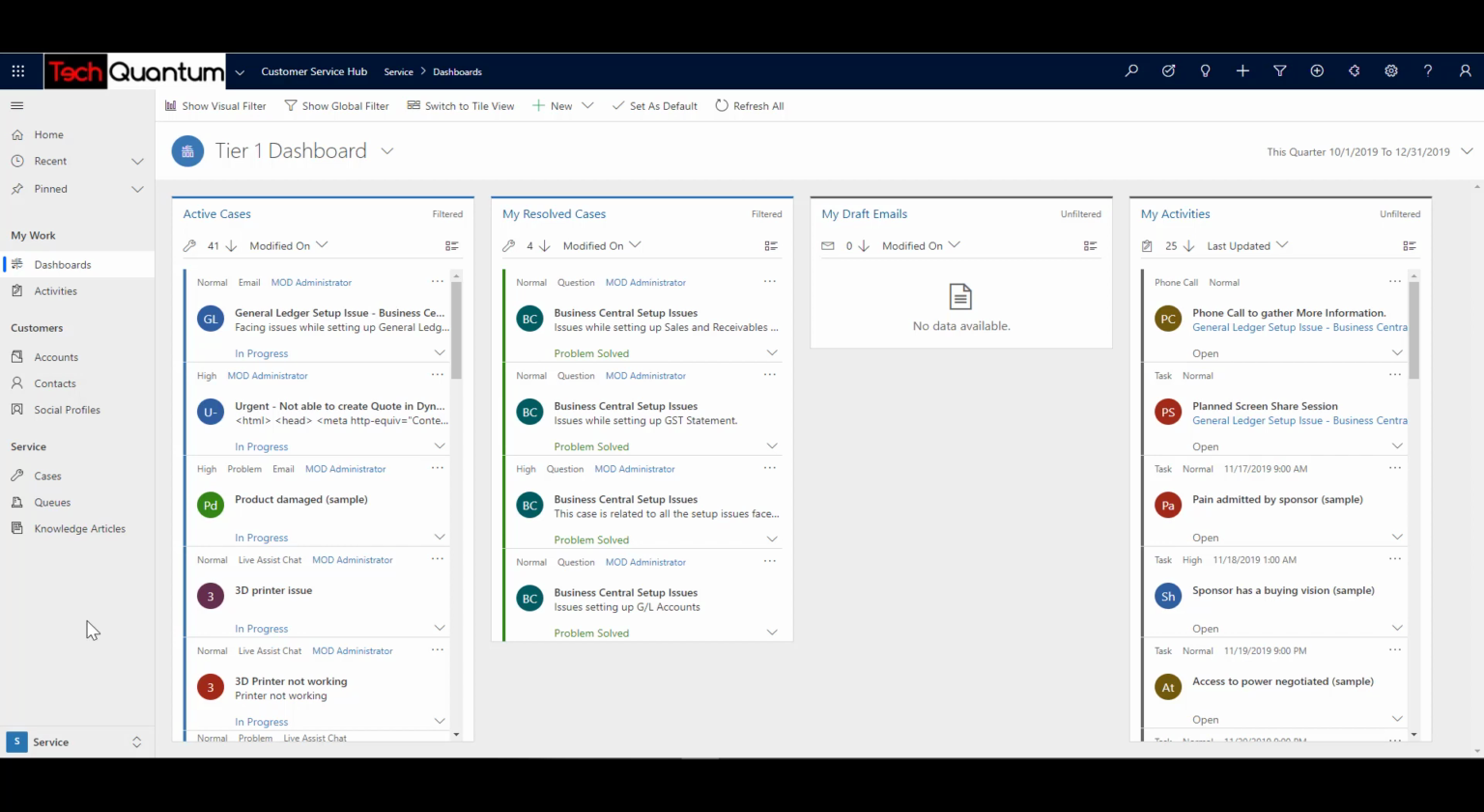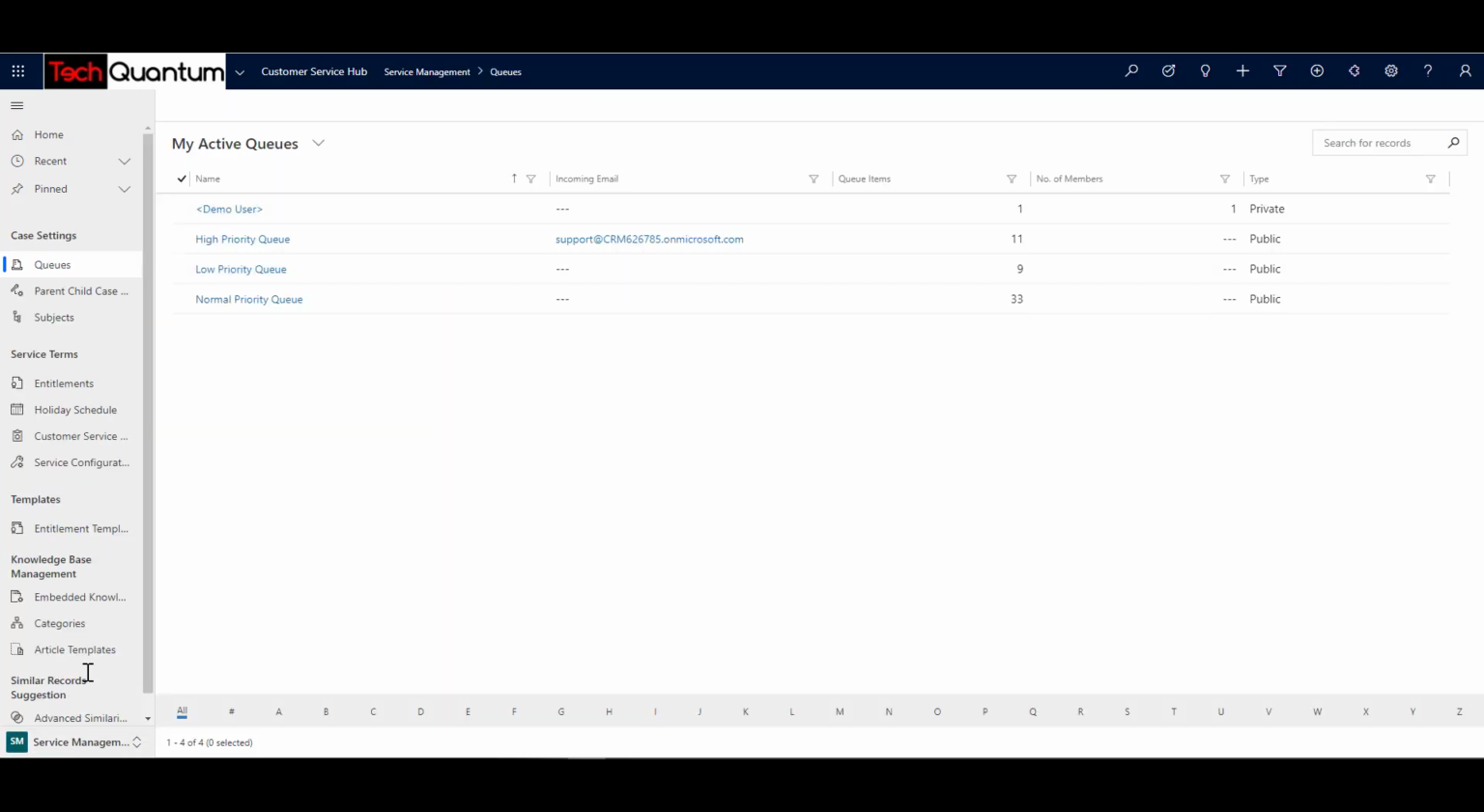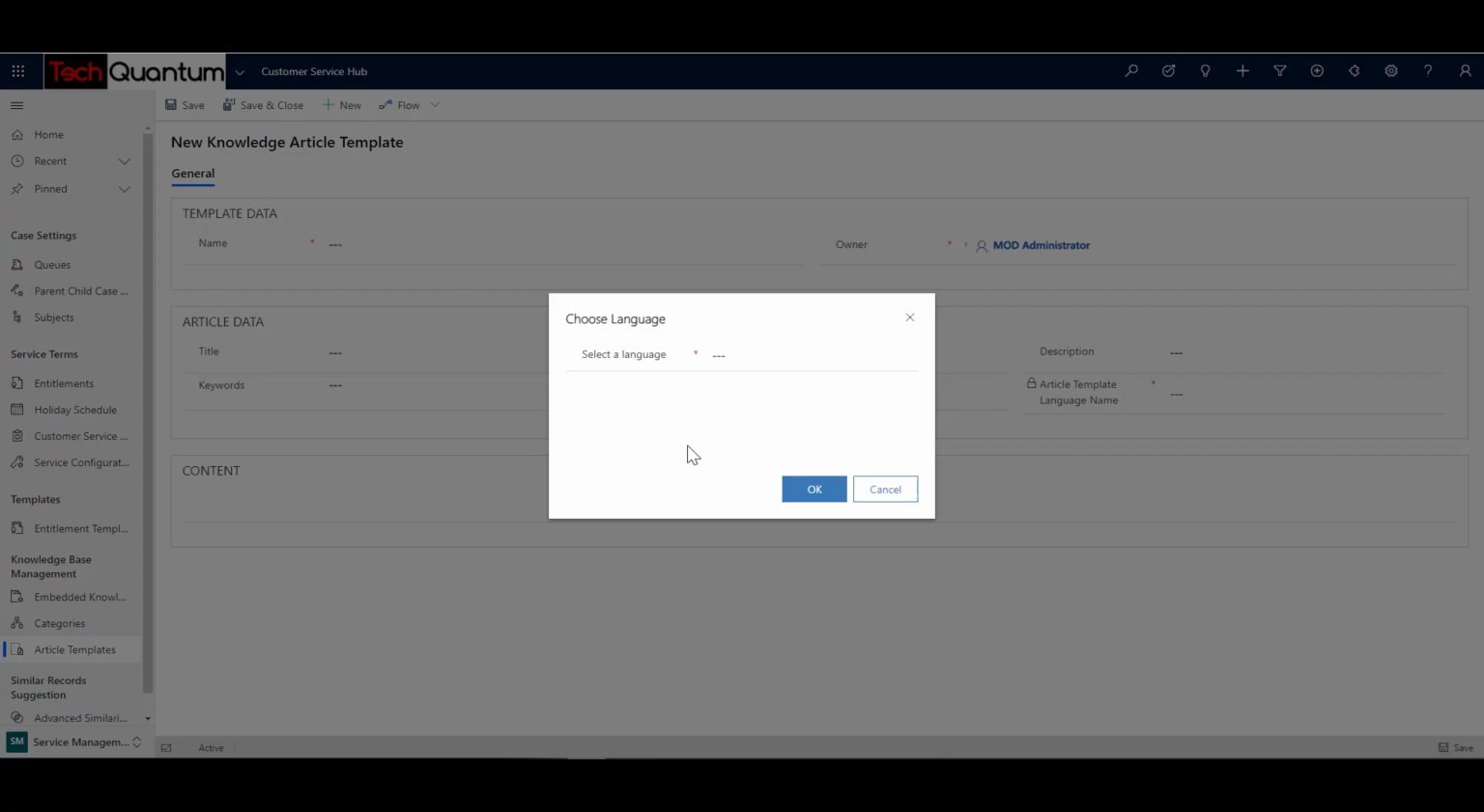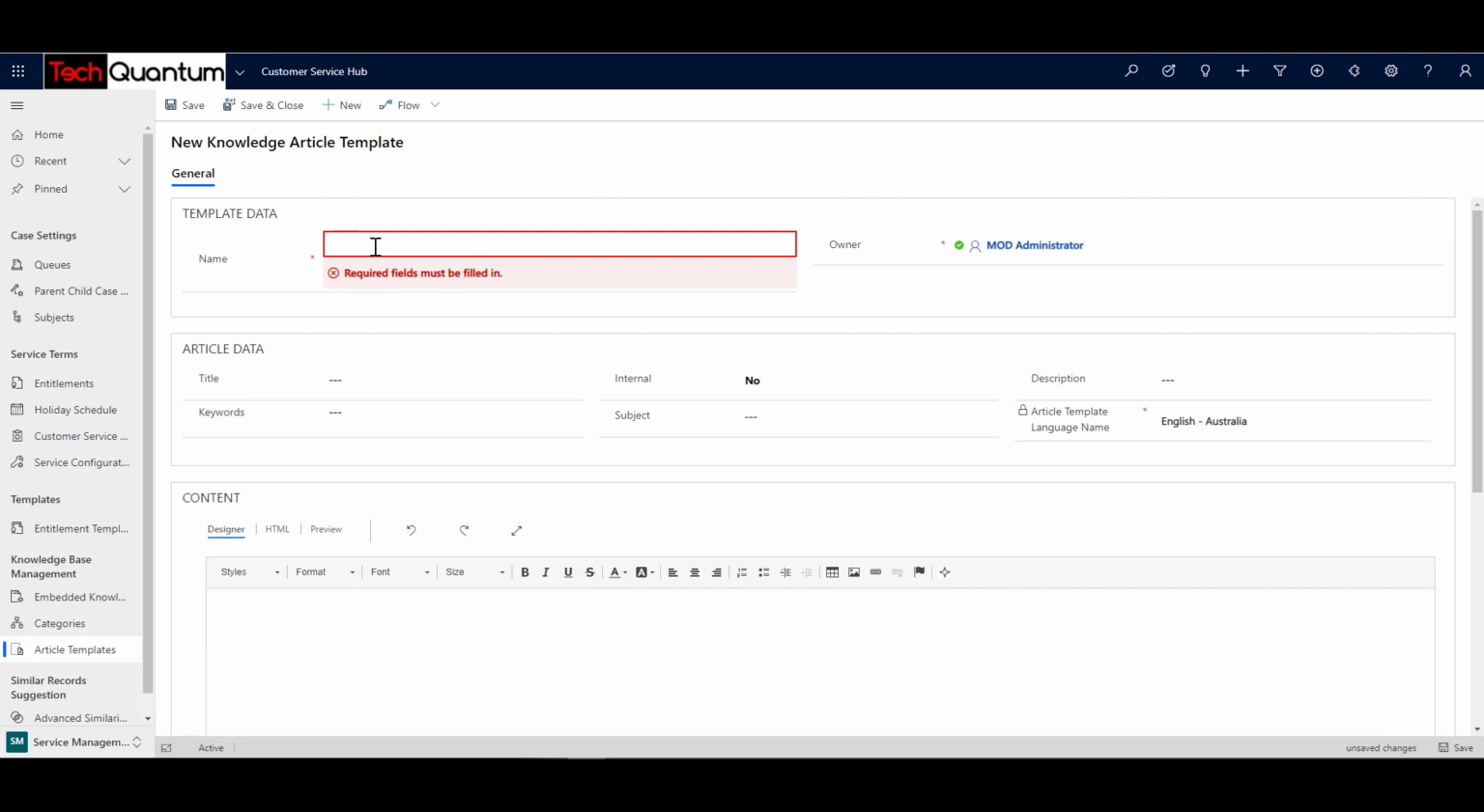But let's say we want to create a template which is related to procedures. So let's just change the area over here and go to Service Management. And over here, let's click on Article Templates. And now when you click on new, it's going to first ask you to choose a language. So let us just choose a language over here and click on OK. So let's just give it a logical name.